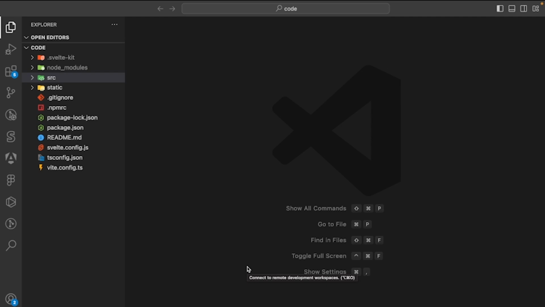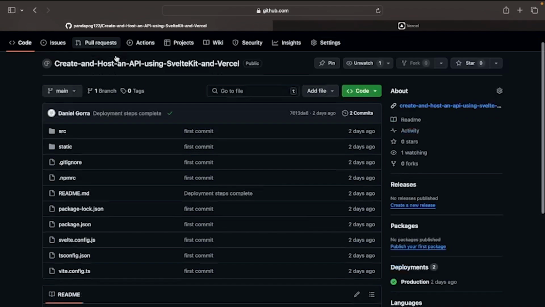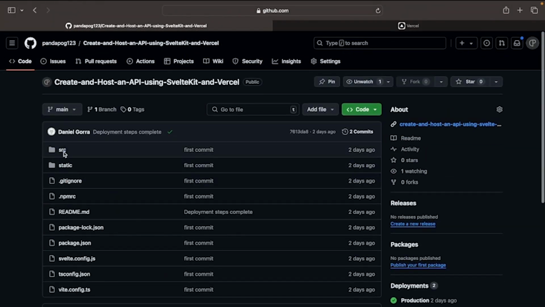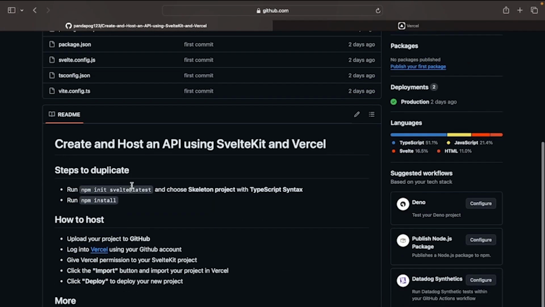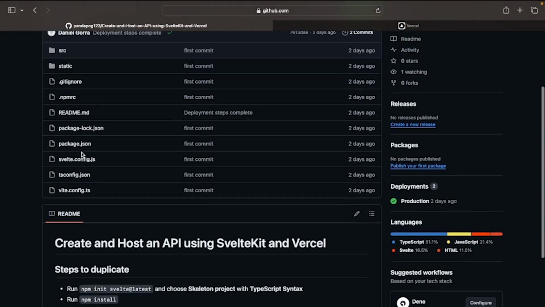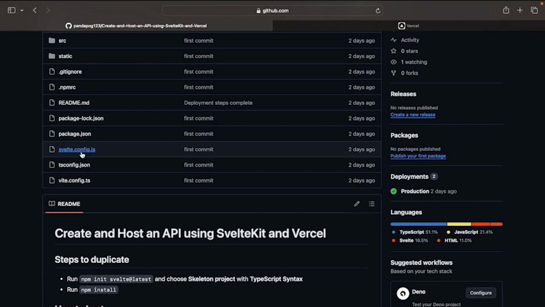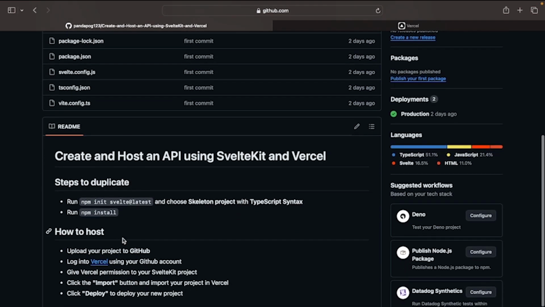In today's video, I'm going to show you guys how to create and host an API using SvelteKit and Vercel. The first thing you need to do is just create a SvelteKit project. As you can see, I already created one with all of the necessary components and everything. But you could always copy the GitHub, or you can just make your own SvelteKit project with your own functionality and with your own stuff.